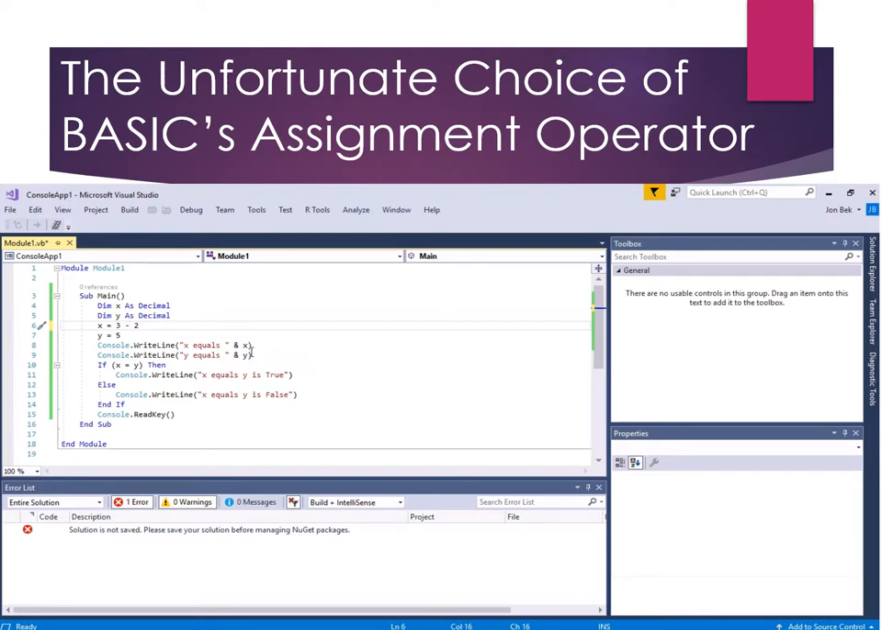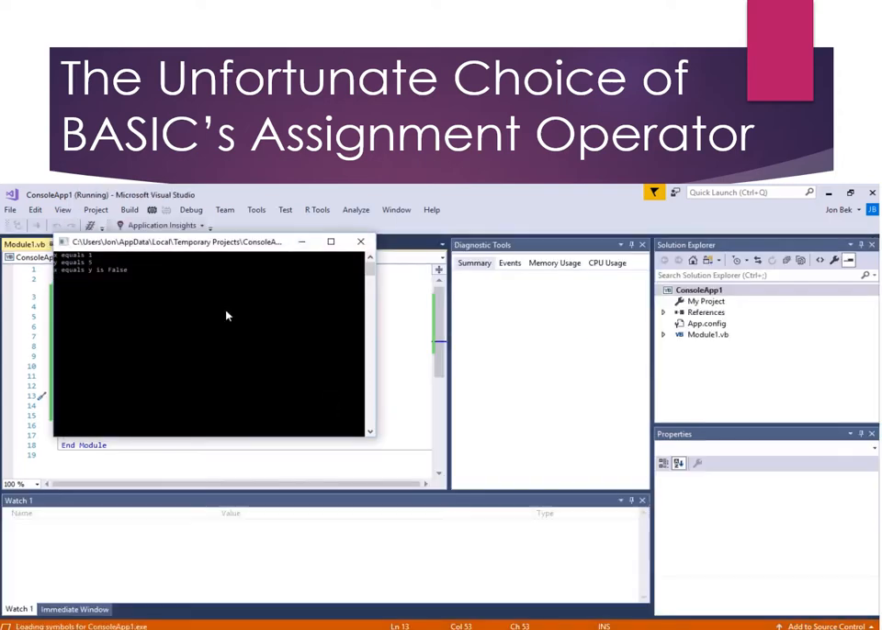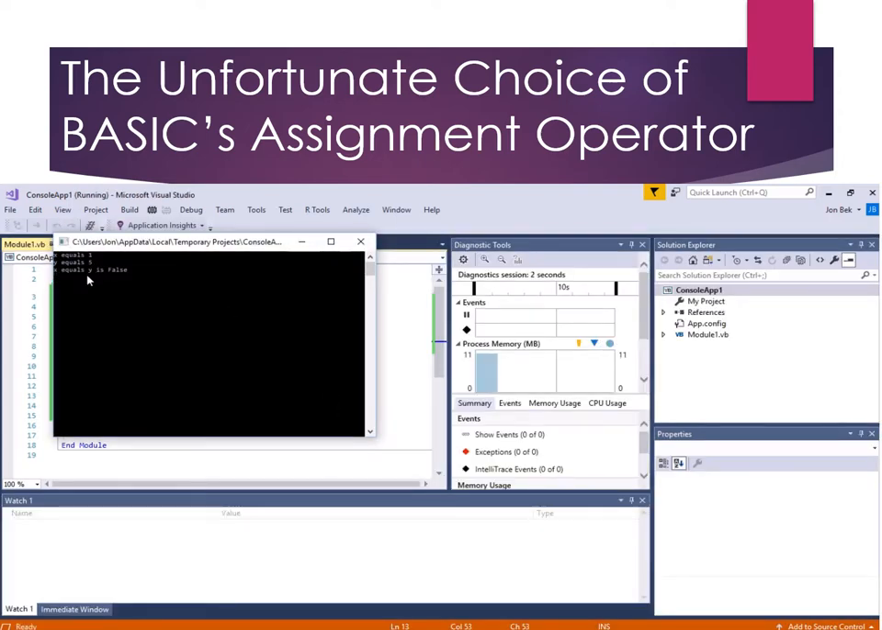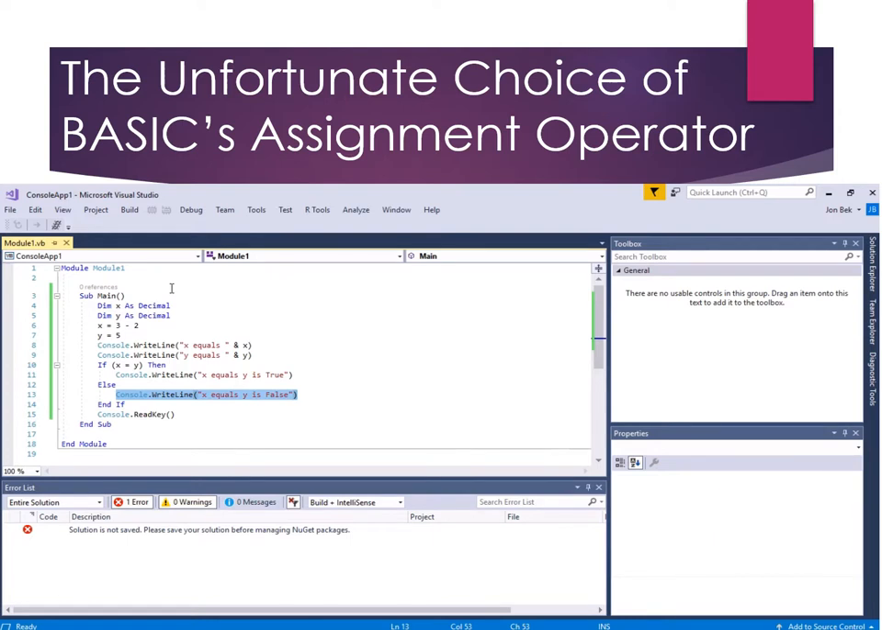X is now going to be equal to 1. Y is still equal to 5, and now the false part should become true, so we should just get this message, x equals y is false. Let's see if that works. X equals 1, y equals 5, x equals y is false, just as we expected. Very good.